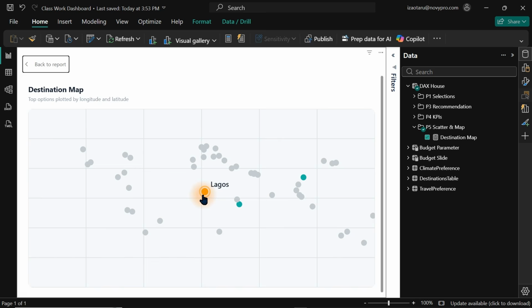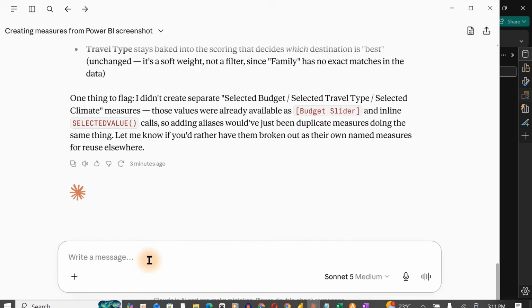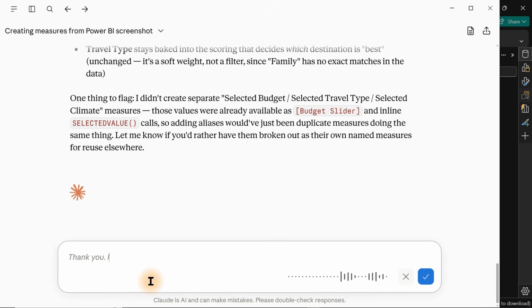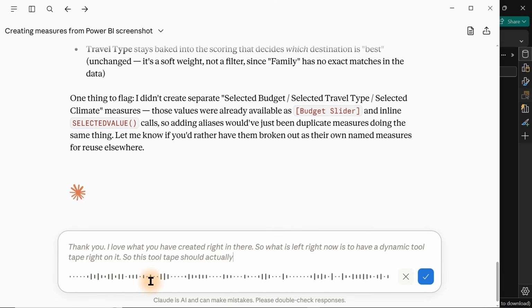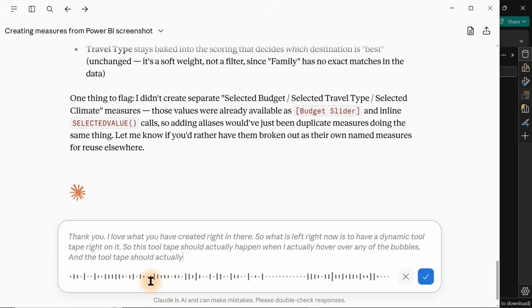want. What I want right now is that Claude should give me a tooltip. When I hover over it, I should see information and as well insight. You understand? Insight. So let us tell Claude to do that for us. Go back to Claude, click over here, and now Control D. Thank you. I love what you have created right in there. So what is left right now is to have a dynamic tooltip on it. This tooltip should happen when I hover over any of the bubbles, and the tooltip should have an insight that the end users can see and make their decision.